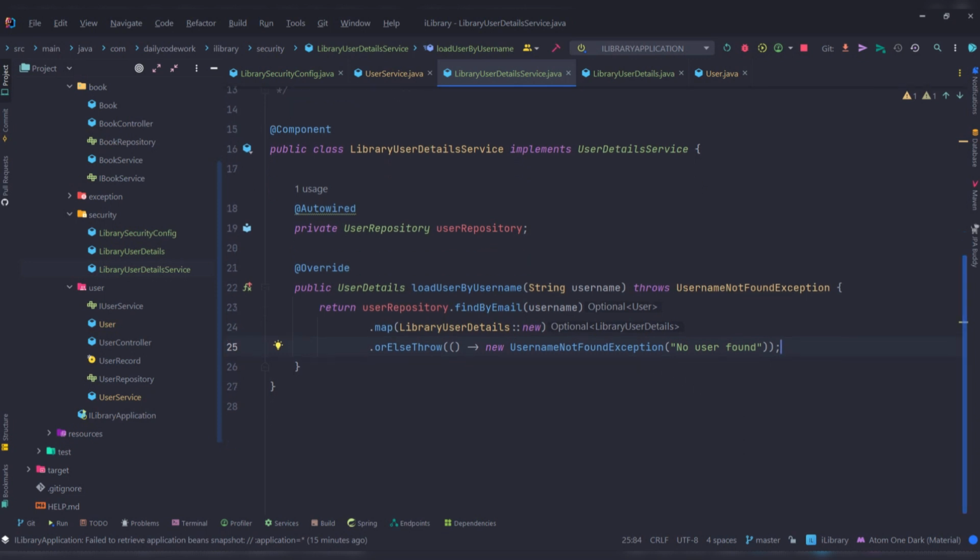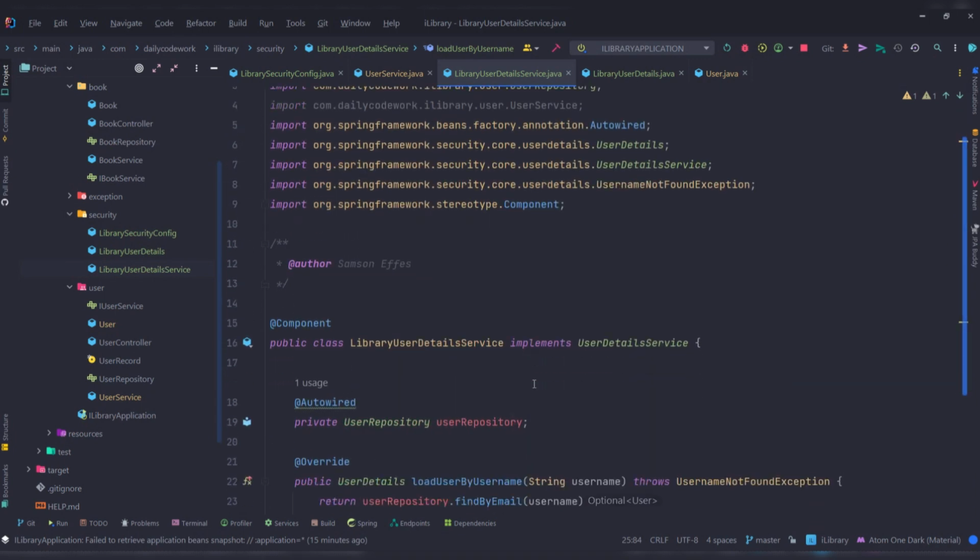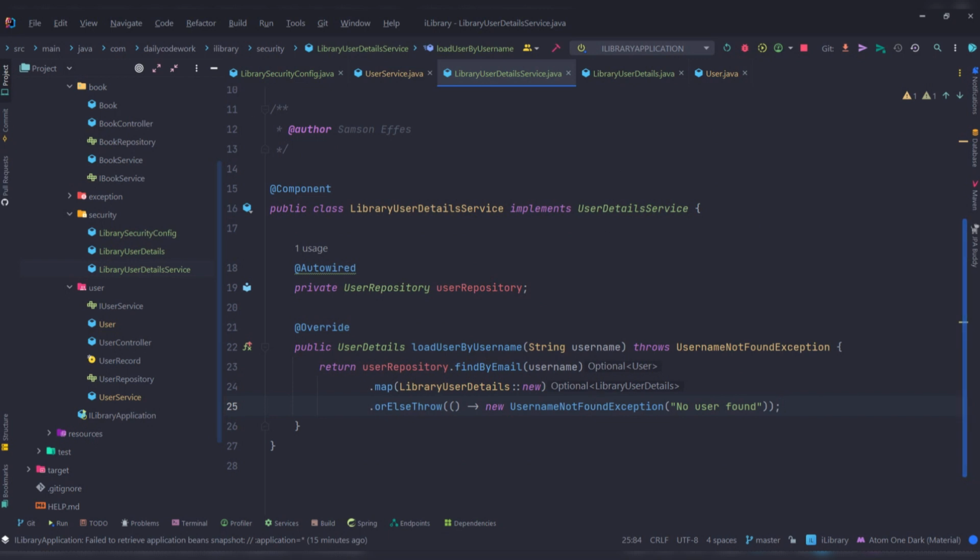So now we are done with implementing our user details service, just as simple as this. Okay, so what do we do next?